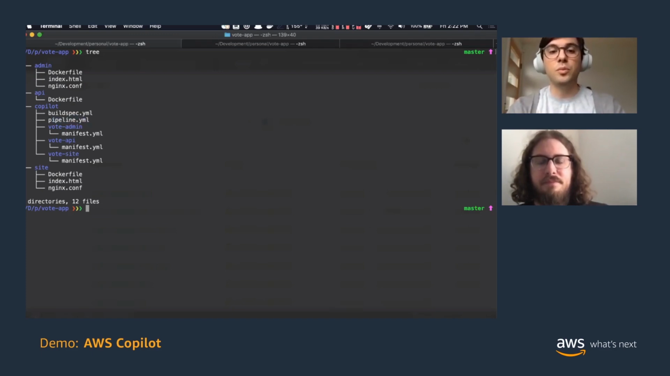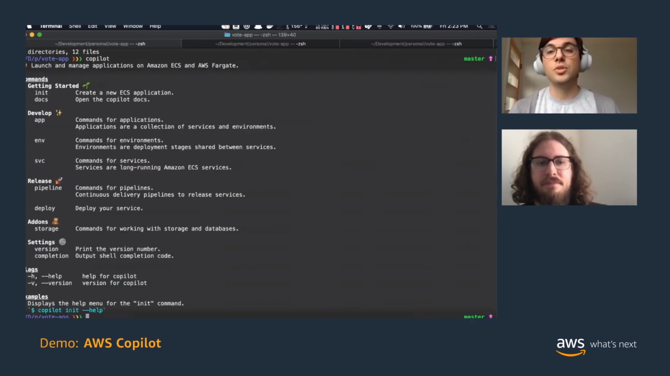Now, from the root of my repo, I'm going to type copilot to see the help menu for the CLI. And you can tell that it's telling me that it helps me launch and manage applications on Amazon ECS and AWS Fargate. That's exactly what I want. We have a bunch of commands in the CLI, which are under different categories. I love how well this is organized and documented. It's very clear to me right away. I can see that I get started, I develop, I release, and I just kind of go through the flow from the top down to get my application running. Yeah, and I love the little emojis over here.